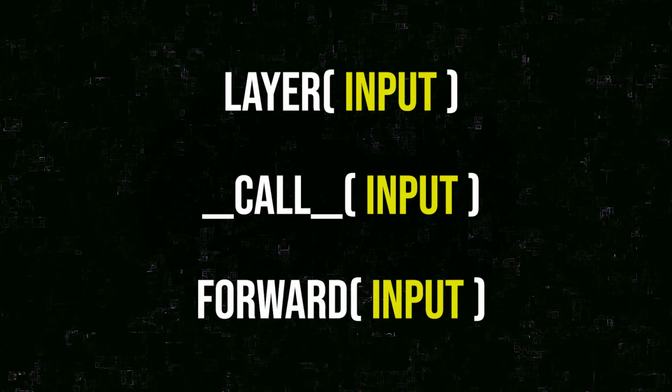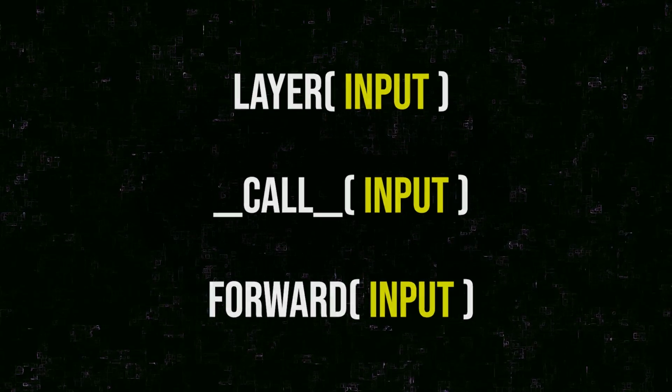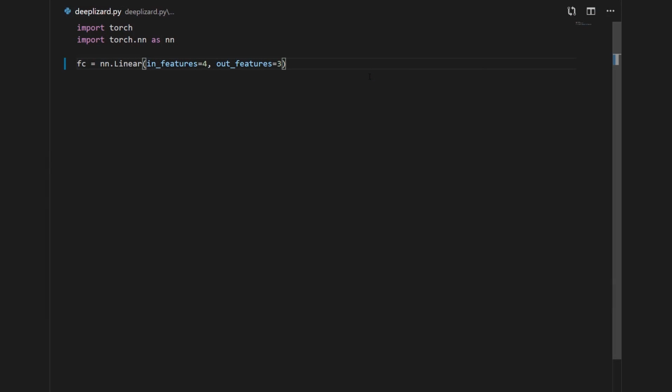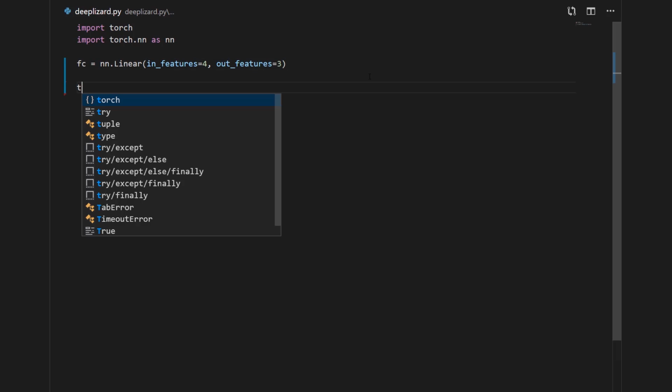So let's see this by debugging the PyTorch linear layer. We're back here in this little program where we created a linear layer, and now we're just going to call this linear layer. To do that, we'll add some more code. First, we'll create a tensor, call it t.